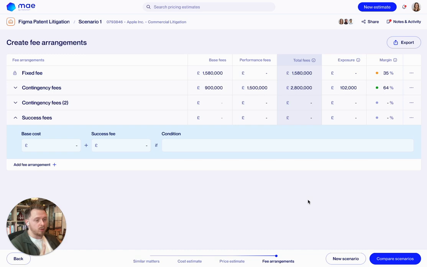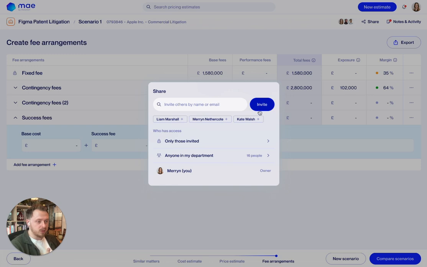I can also do a couple of things. Imagine I'm a partner, I've gone through all of this myself. I can go and share it with my pricing team, right? Equally, if I'm the pricing team, I can go share it with a partner. Maybe I am the pricing team and the partner, and we need to go and share it with an authorizer, right? So we can bring anybody onto here that we want to.